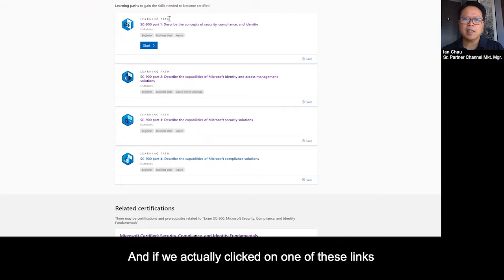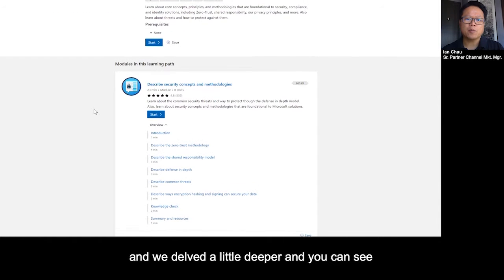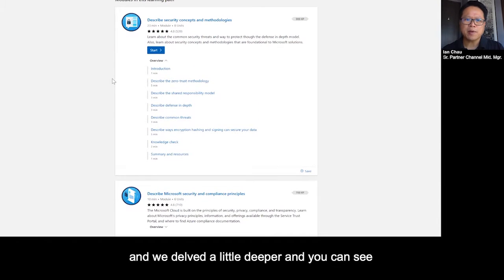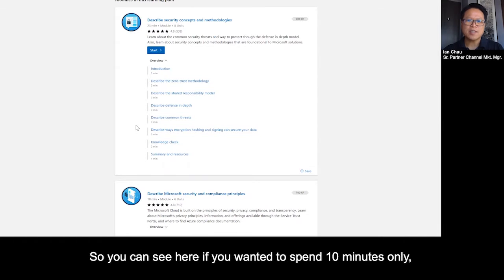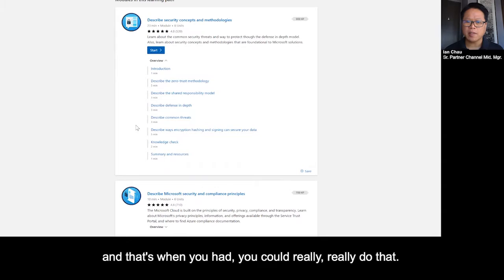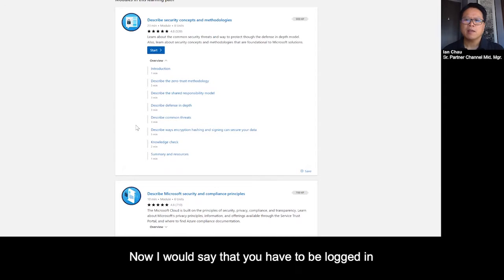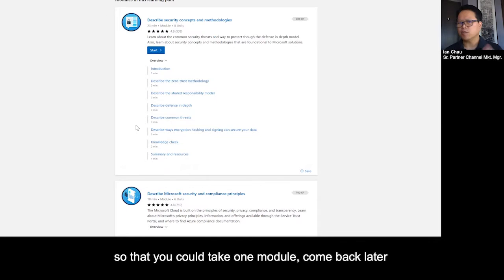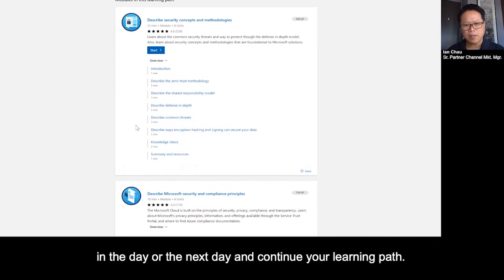If we clicked on one of these links and delved a little deeper, you can see it's broken down even more into really, really bite-sized chunks. Sometimes it's really hard for you to do anything for 10 minutes, right? Let alone an hour. So you can see here, if you wanted to spend 10 minutes only, and that's all you had, you could really do that. Now, I would say that you have to be logged in so the system can track your progress, so that you could take one module, come back later in the day or the next day and continue your learning path.